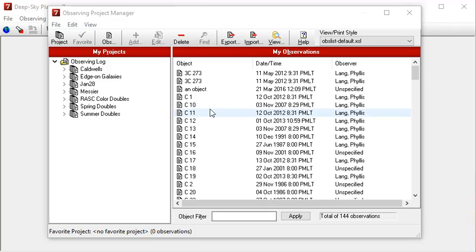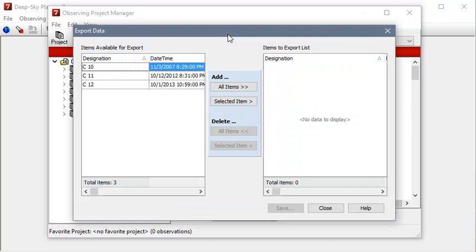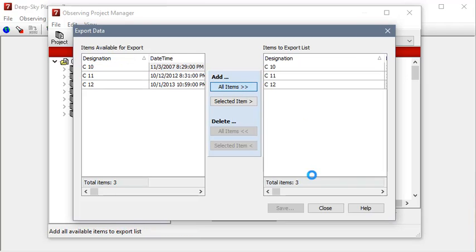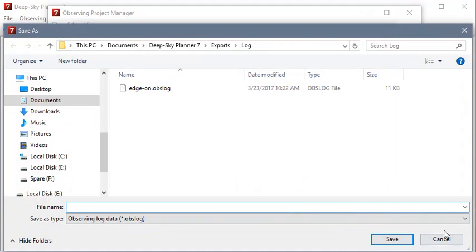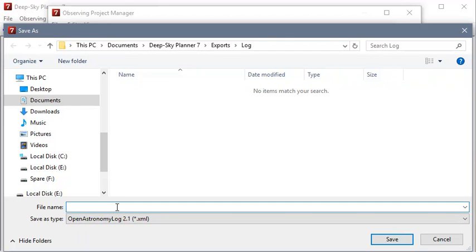So in order to do that, you select the observations of interest, click Export, and when the Export dialog box is shown, you choose the items. I'll select all. And when you save, we'll choose Open Astronomy Log format, and we'll give it a file name. So that will create that file, and then you can import that into other software that supports Open Astronomy Log.